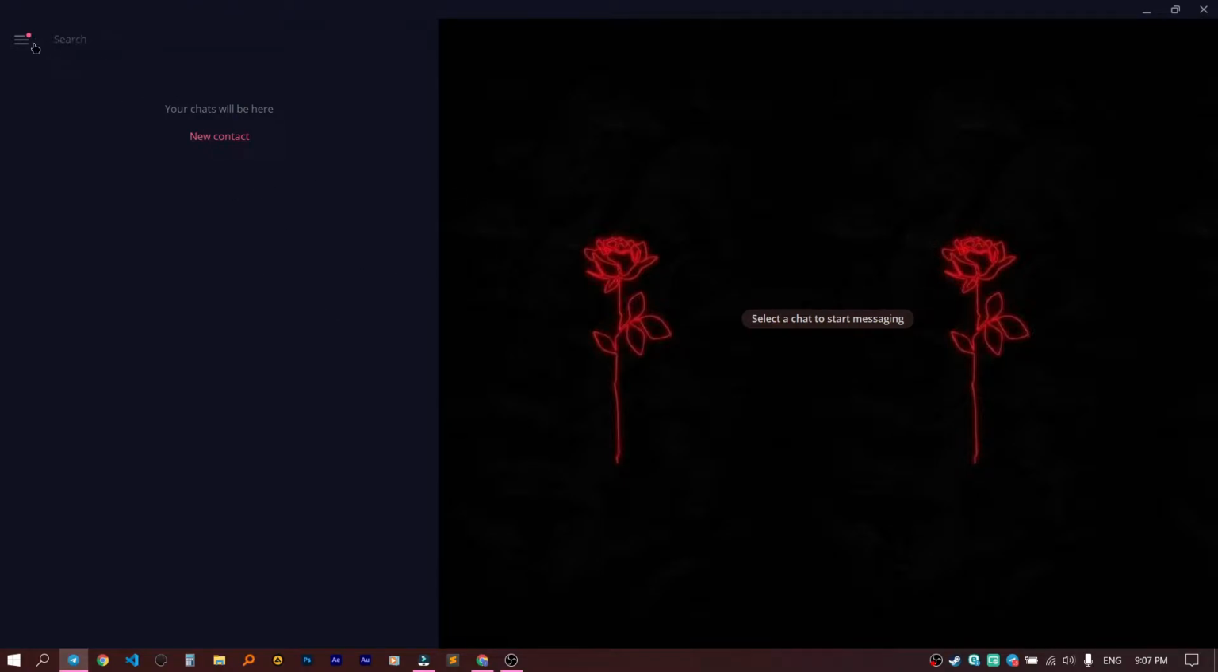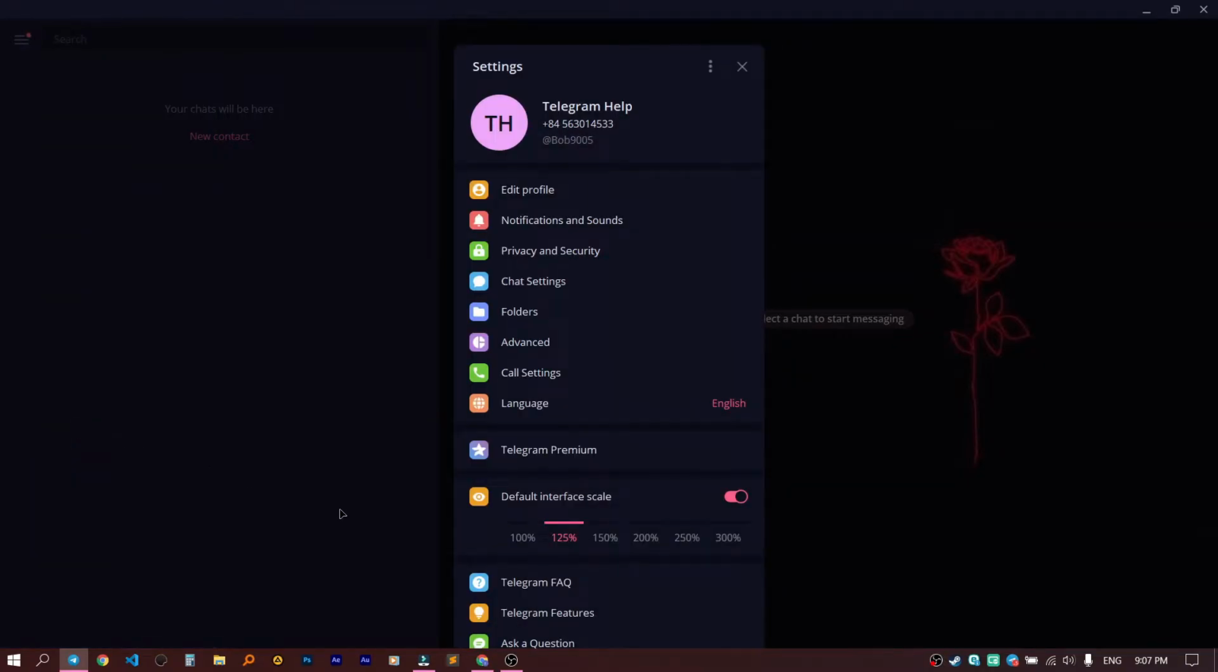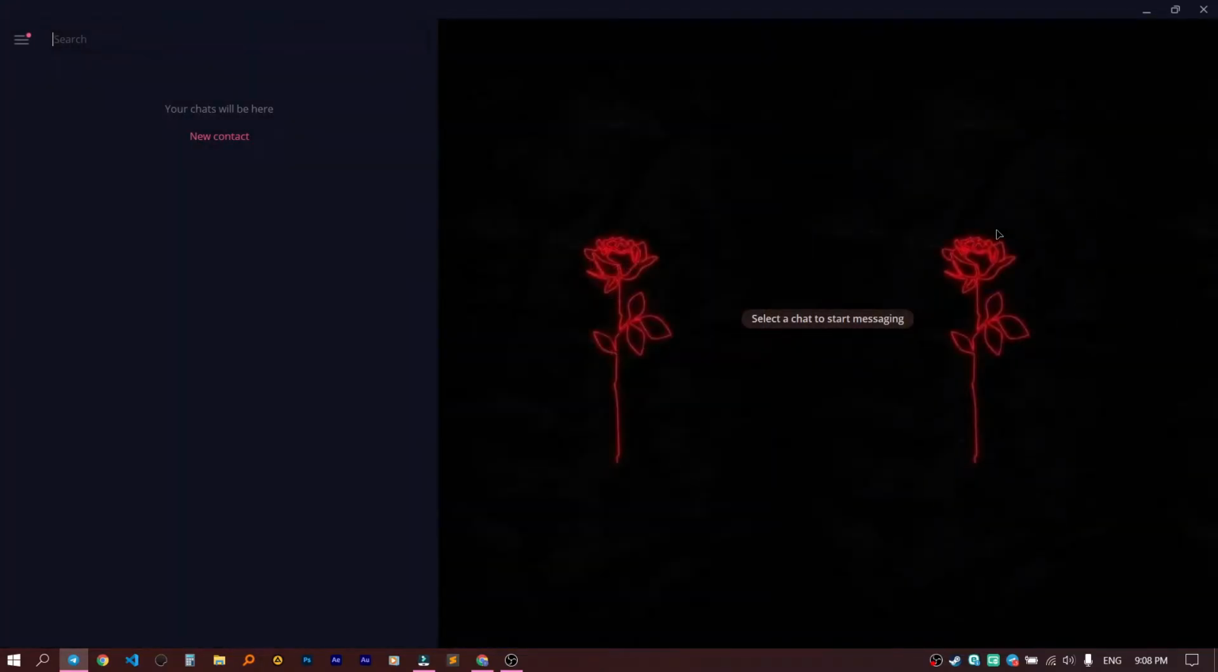So, first you need to open Telegram and click on those 3 lines in the left side of the screen, and then you need to go to Settings. And in this tab, you need to find Telegram Premium. And here you can see this function, 4 GB upload size. But it's only available with Telegram Premium. If you really want all these functions and advantages, you can buy it.